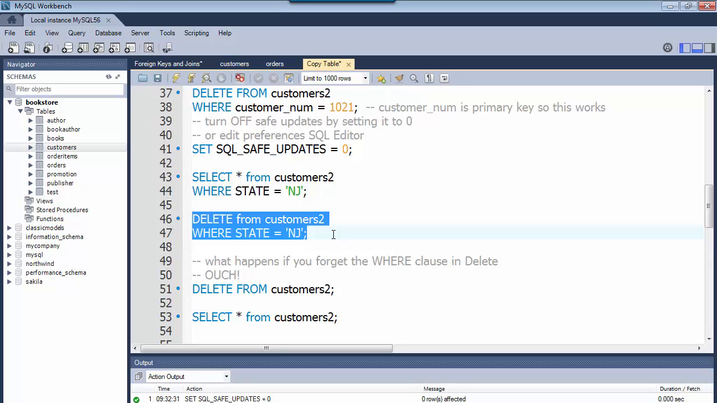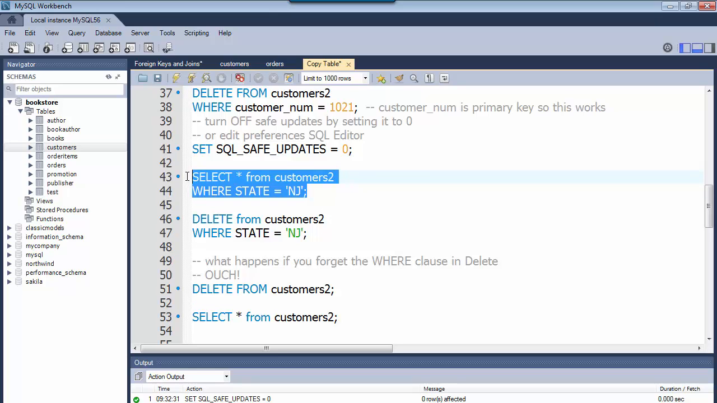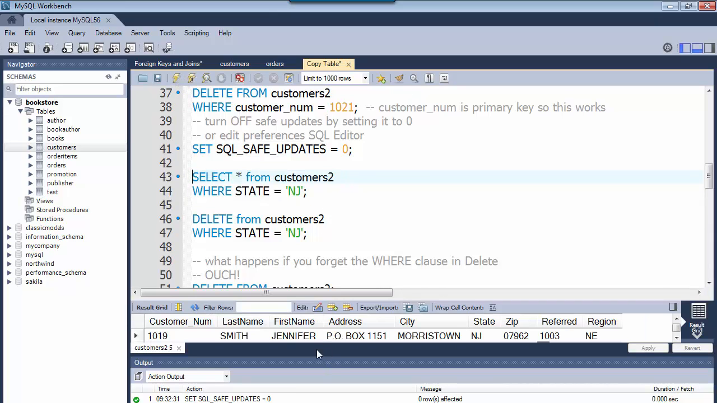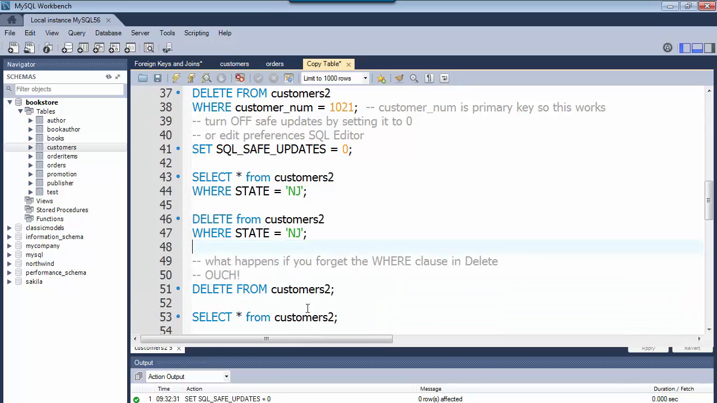As a general rule, I always put my where clause in a select statement before I run my delete clause. The reason is because then I can select and see for myself by looking at the output what's actually going to be deleted. So I've just selected it. I can see that I have 2 people left from New Jersey, and as long as I'm comfortable with deleting those 2, then I'm going to be comfortable running my delete clause with the exact same where statement.